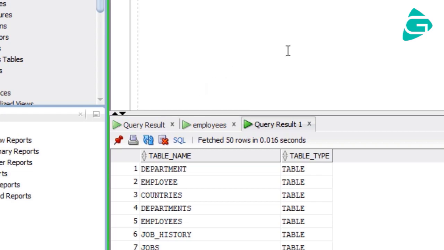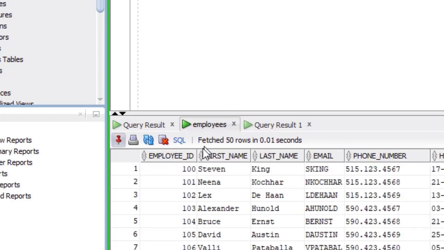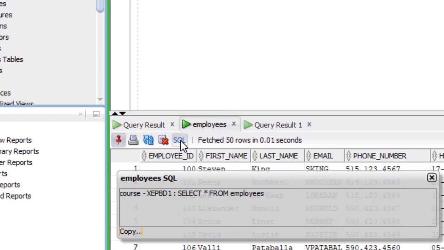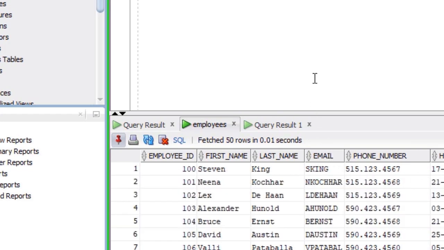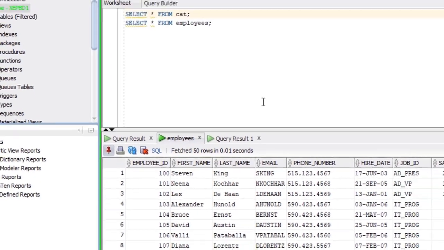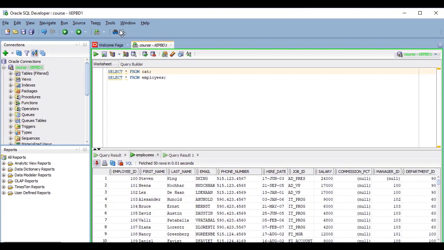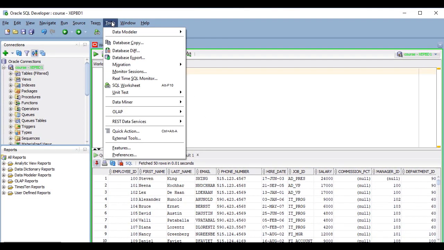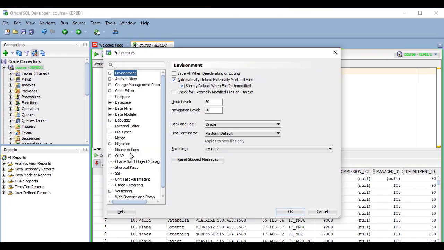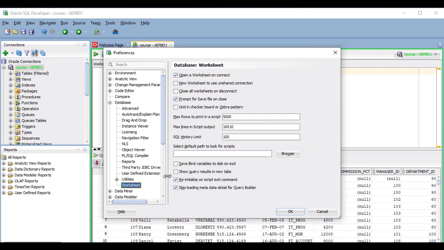I can always click on the SQL button here on the Results toolbar to see the query, but that is a little less efficient. And the other thing you can do if you always want to get your results in new tabs is to go to the Tools menu and then Preferences, Database, Worksheet, and select this checkbox that reads Show Query Results in New Tabs, and then OK.